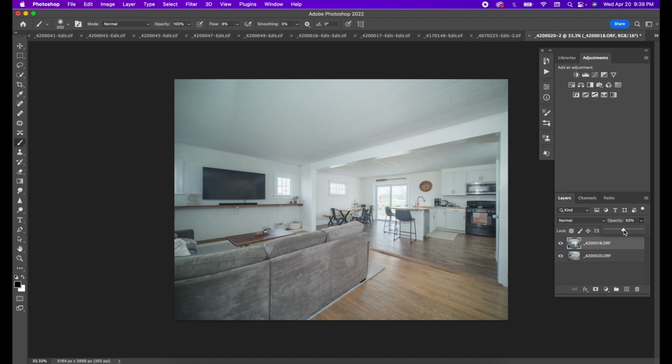I think that looks pretty good. Then, if you want to bring those windows back, you're just going to click on the mask right here. Make sure your paintbrush is on black, and we're just going to reveal that window underneath. And typically with your flash shot, you still have enough light around the windows so you don't have to be too careful. And that's it. Just paint those back in, just like that.